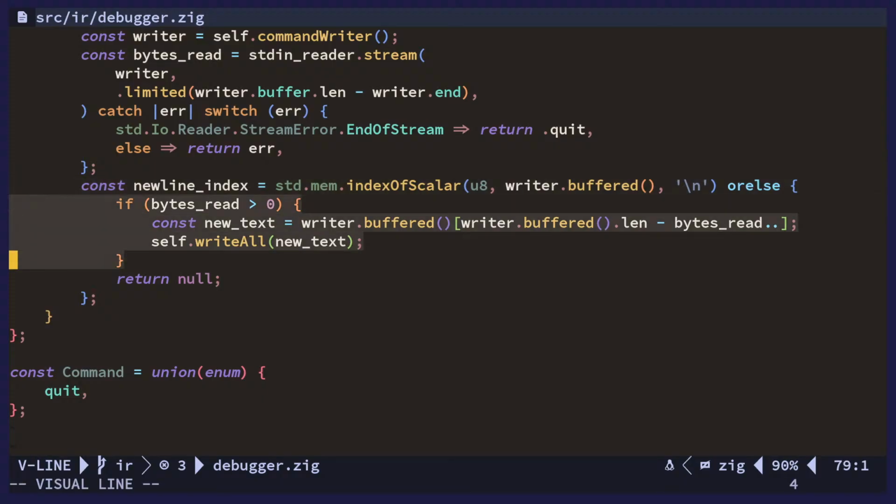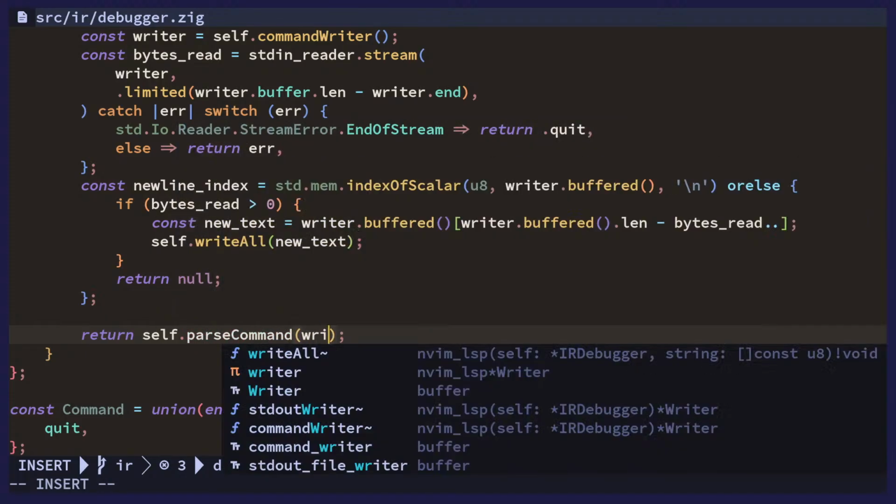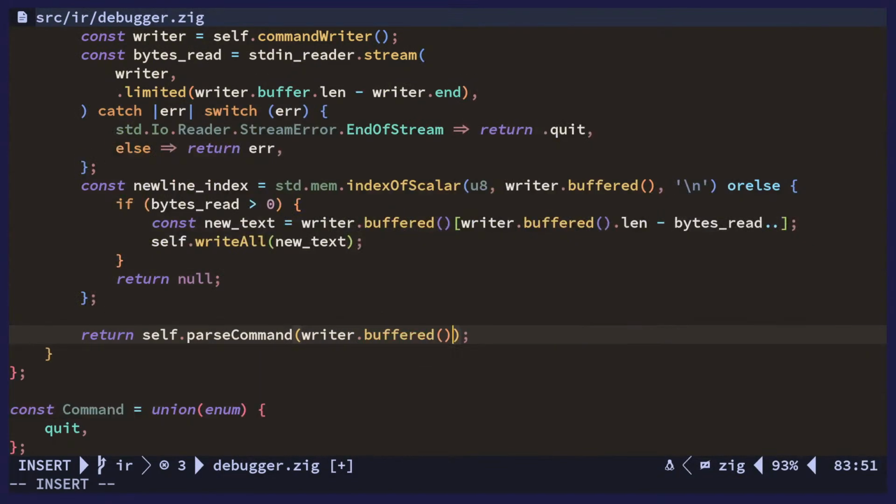So there we go. That was what happens if we don't get a command. If we do get a command, I think we're basically just gonna clear the buffer. We're gonna try to parse this command, right? So this will be parse command, writer buffered, 0 to new line index. That will get the line, basically.